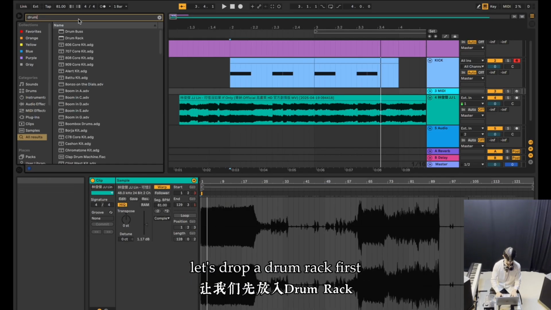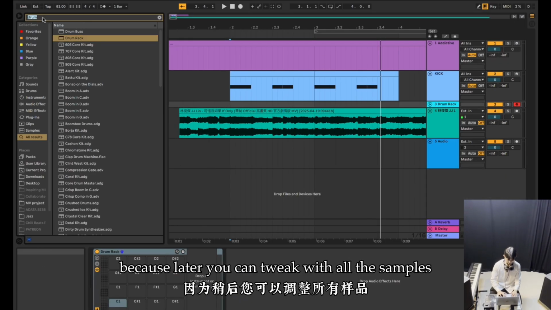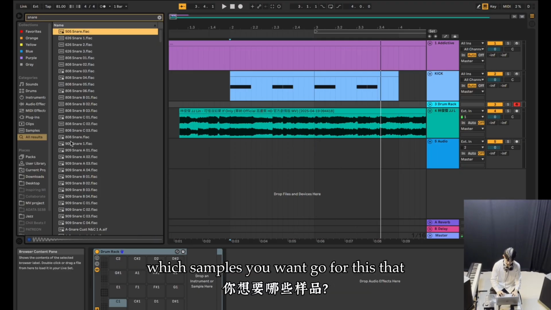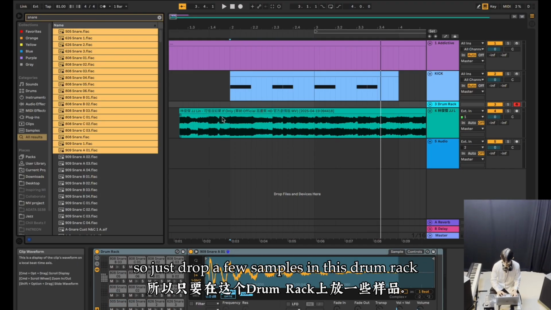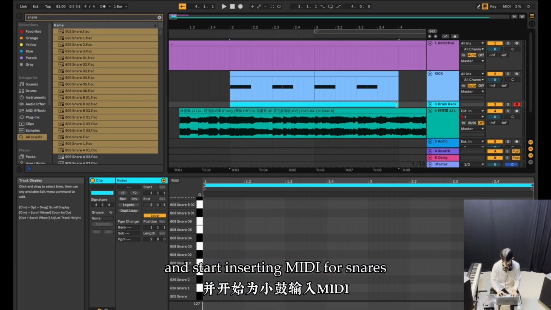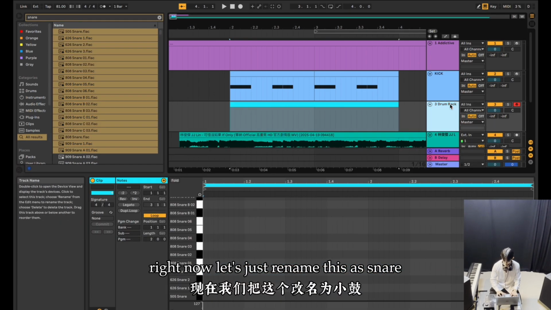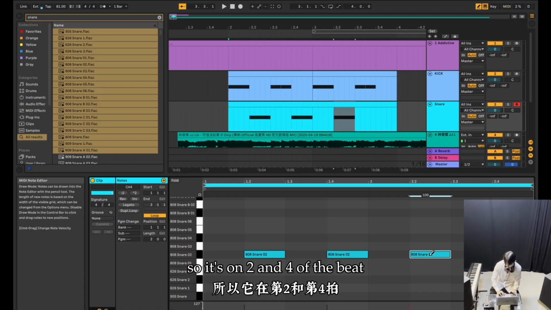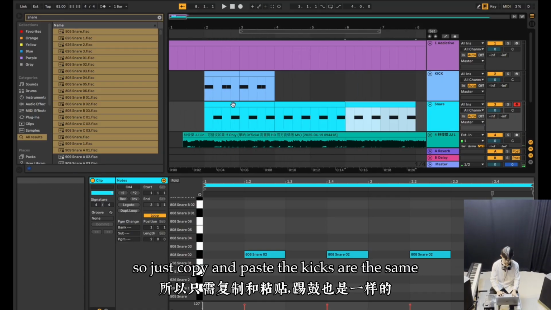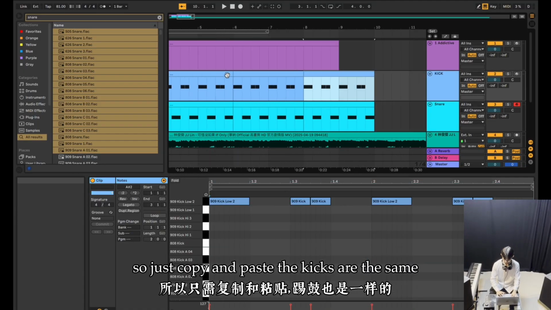Snare, let's drop the drum rack first, because later you can tweak with all the samples, which samples you want. You can go for this, that. So just drop a few samples in this drum rack and start inserting MIDI for snares right now. We'll just rename this as snare. So it's on 2 and 4 of the beat. So just copy and paste. The kicks are the same.